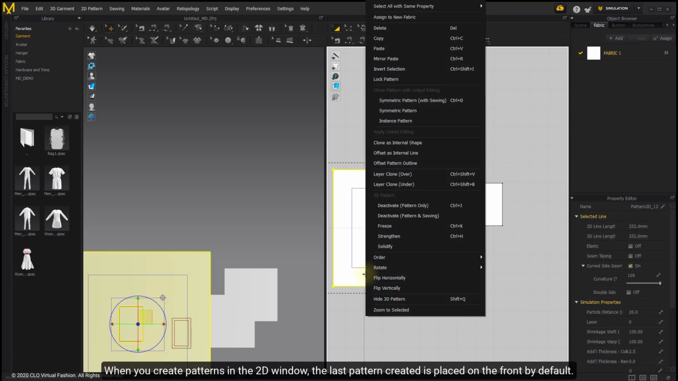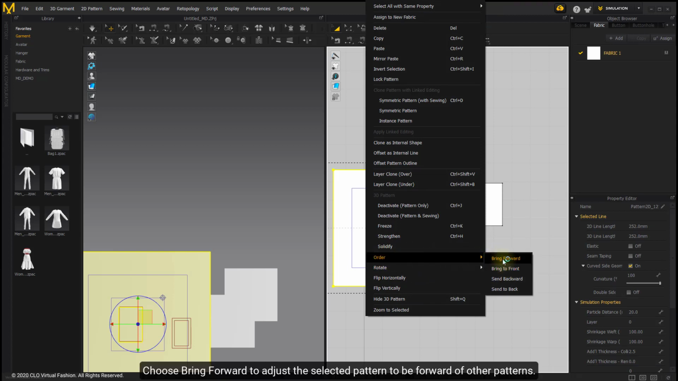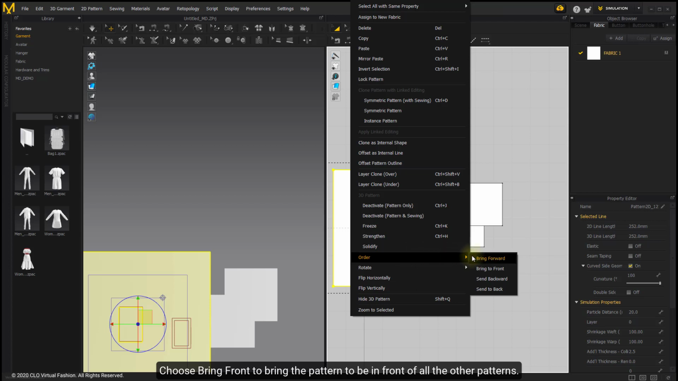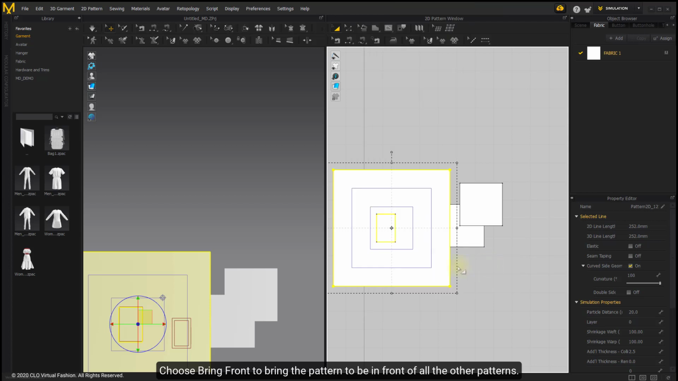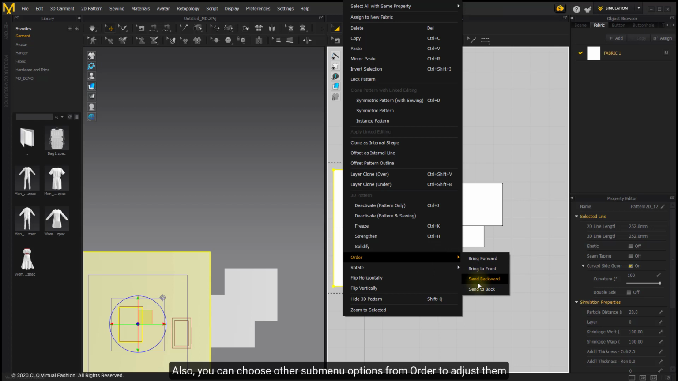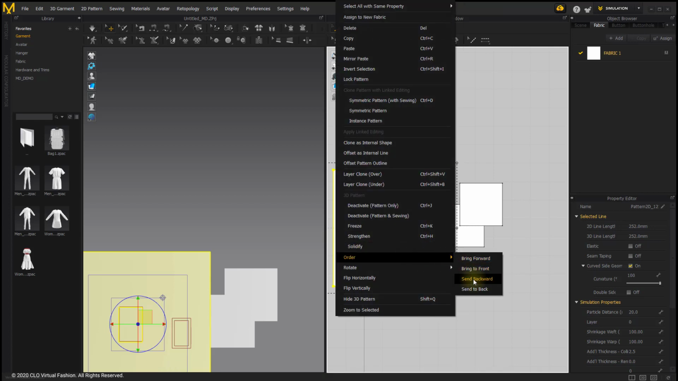When you create patterns in the 2D window, the last pattern created is placed on the front by default. Choose Bring Forward to adjust the selected pattern to be forward of other patterns. Choose Bring Front to bring the pattern to be in front of all the other patterns. Also, you can choose other sub-menu options from Order to adjust them.